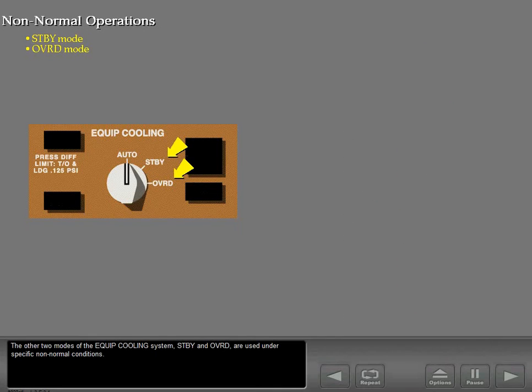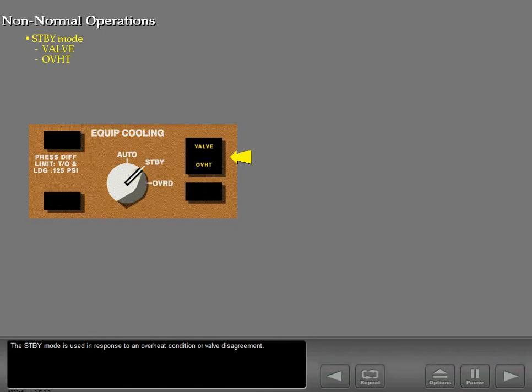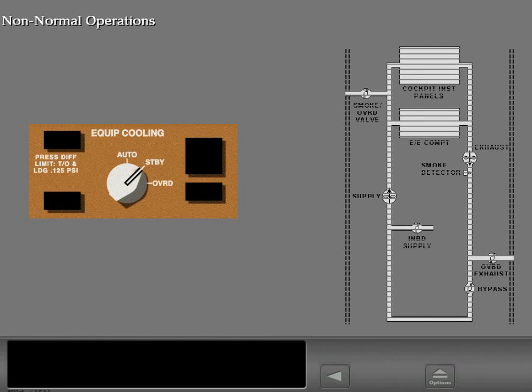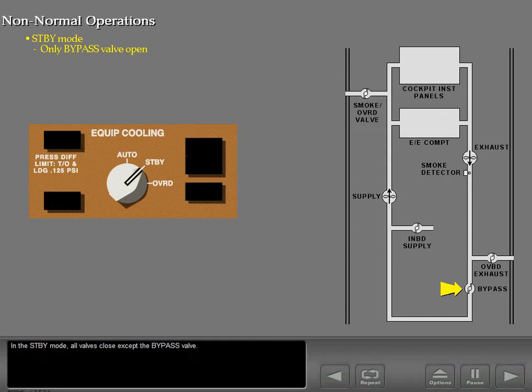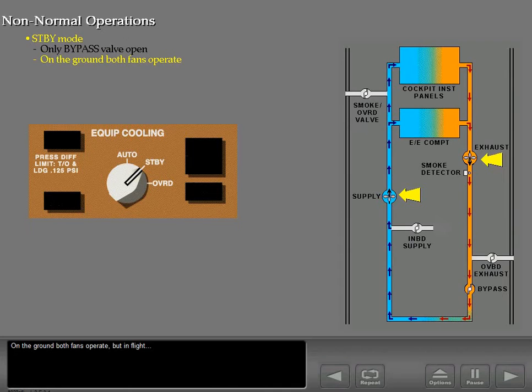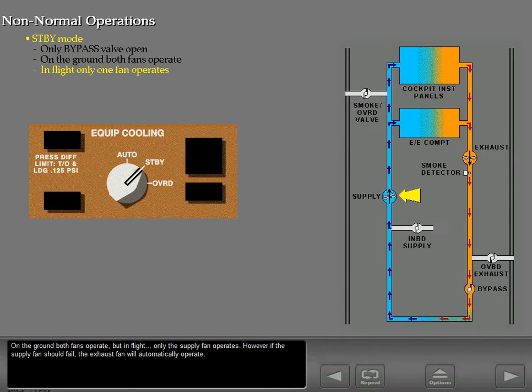The other two modes of the equipment cooling system, standby and override, are used under specific non-normal conditions. The standby mode is used in response to an overheat condition or valve disagreement. In the standby mode, all valves close except the bypass valve. On the ground, both fans operate, but in flight, only the supply fan operates. However, if the supply fan should fail, the exhaust fan will automatically operate.